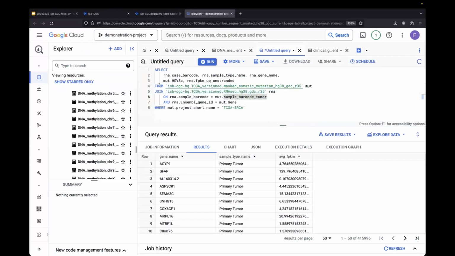So it's select, from, table 1, join, table 2. And then you need to specify the keys. So on, and in this case, I'm making sure that the sample barcode equals the sample barcode of the tumor, or sample barcode tumor.